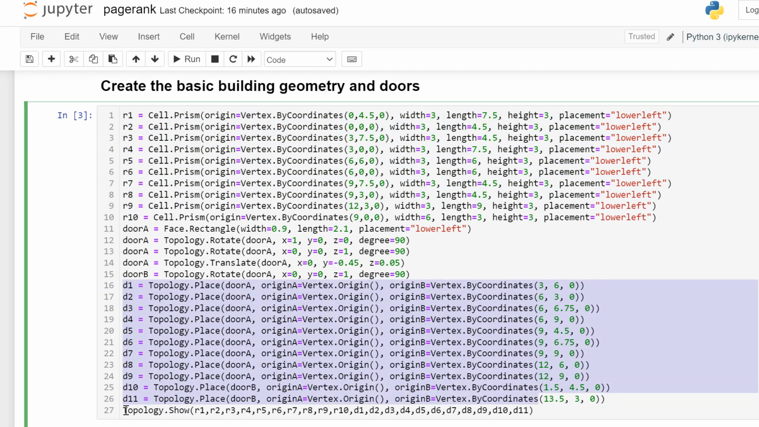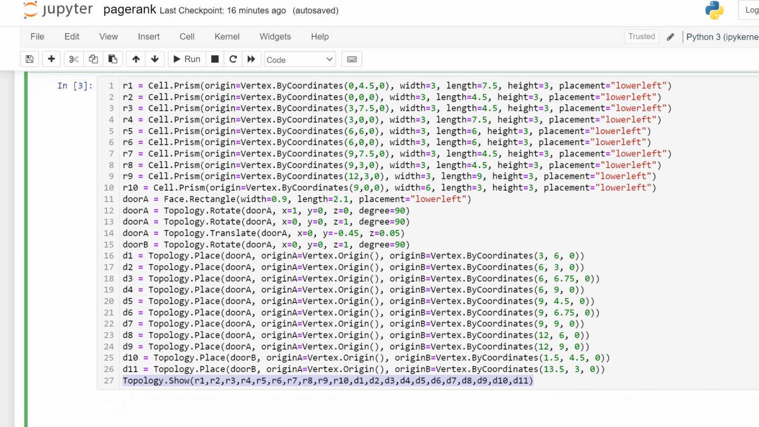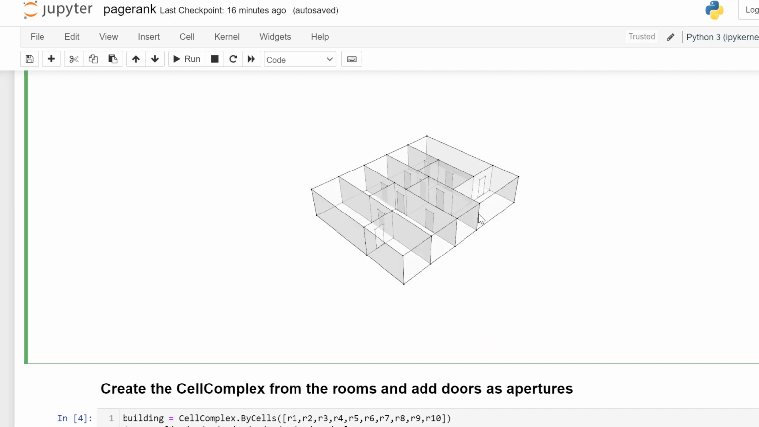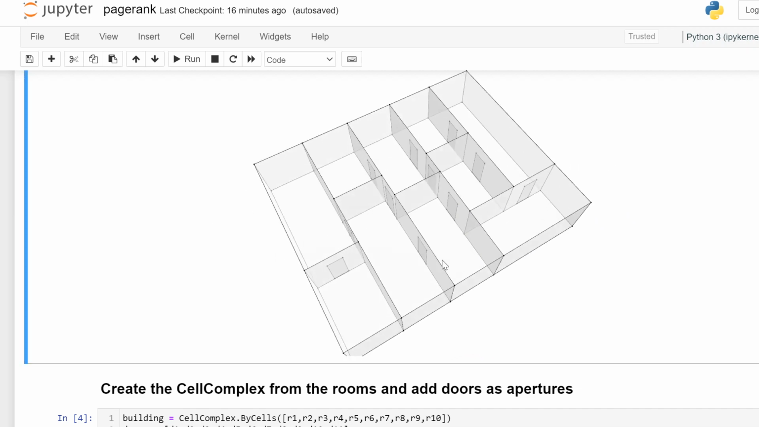And then I show everything so that I am assured that I've modeled it correctly. So this is all manual modeling. Obviously, you could have imported geometry from somewhere else, but if you don't have another geometric editor, basically you can model it from scratch in Topologicpy using these calls.